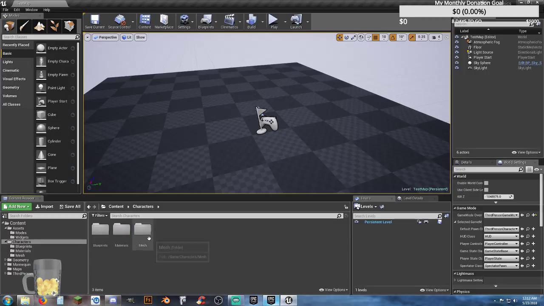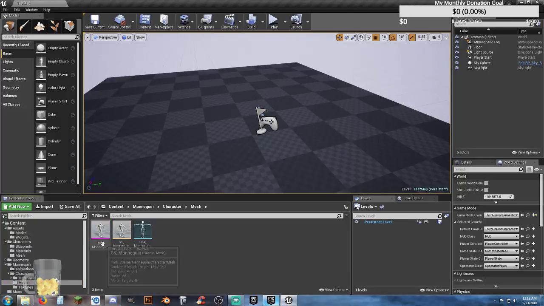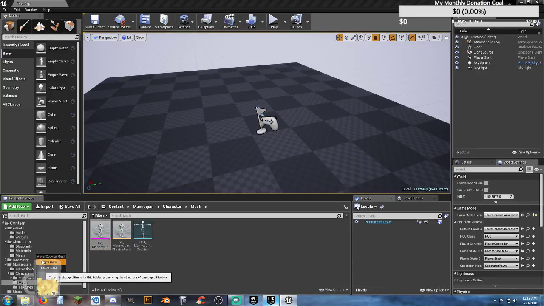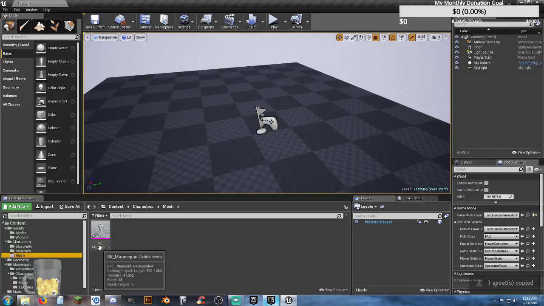So now what I want to do is go to my mannequin folder, go to my mesh folder, and get my SK mannequin. I'm going to left click, drag him over, and copy here. So now I have a copy of my skeletal mesh, and I'm going to rename him by hitting F2.